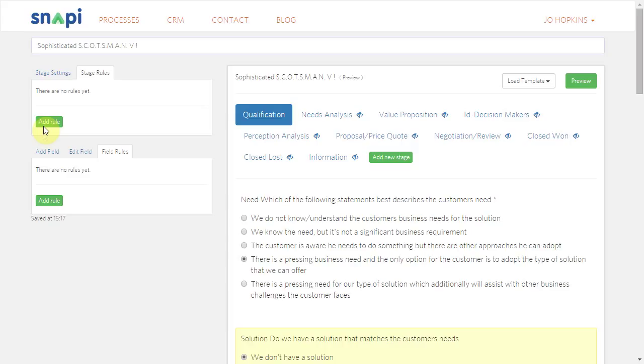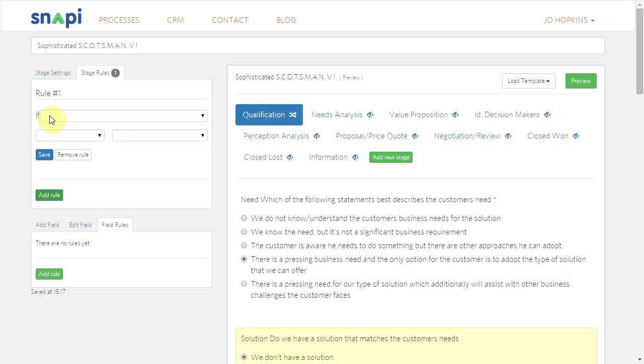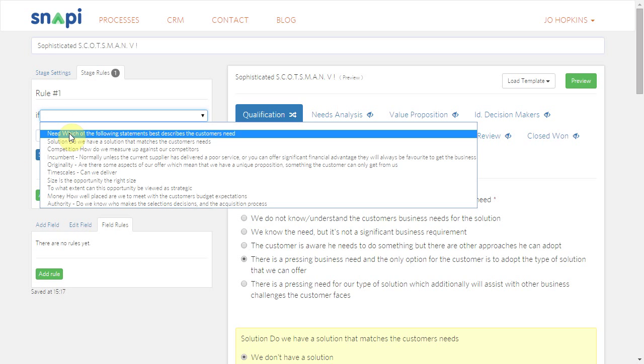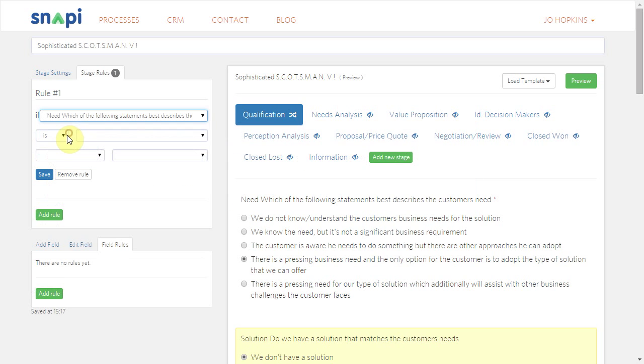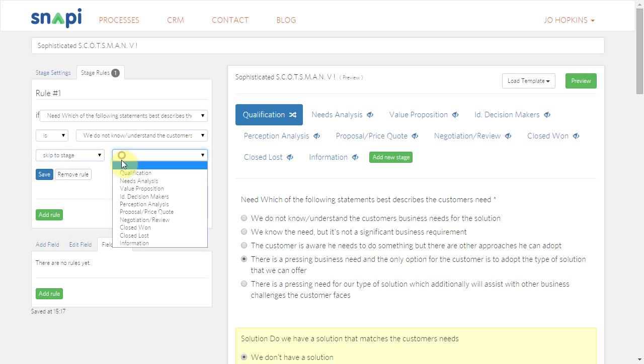Click on the Stage Rules tab. Press the Add Rule button. Locate the question that we're interested in looking at. Select the conditional operator, in this case we're going to leave the default. Select the answer that's relevant, we want to fire the trigger, and then select the outcome of the trigger operation, which can either be to hide a stage or skip, jump to a stage. The exercise is completed by pressing the Save Rule button.